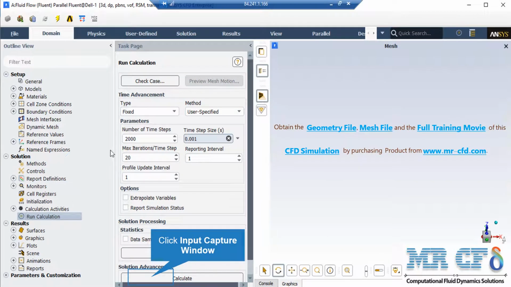After double clicking on the Run Calculations button, in the appeared section under the Parameters part, you can see that we have defined the number of time steps and each time step size. Also, you can see that we have a maximum of 20 iterations per time step. After defining these values, we click on Calculate button so that the software will start the simulation process.